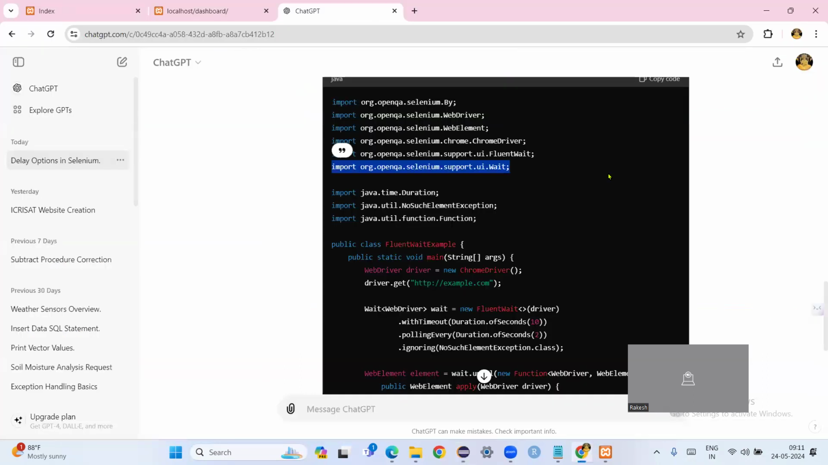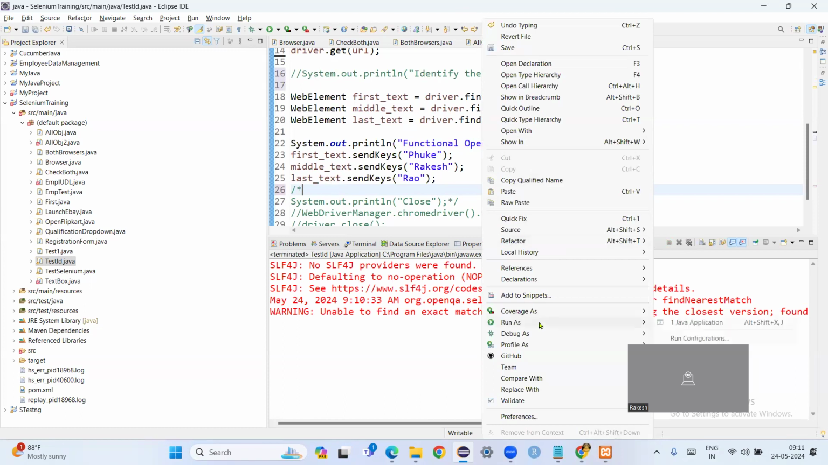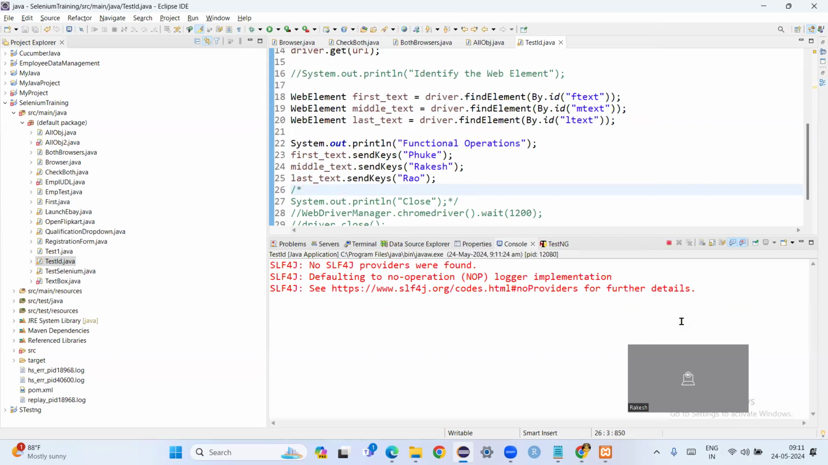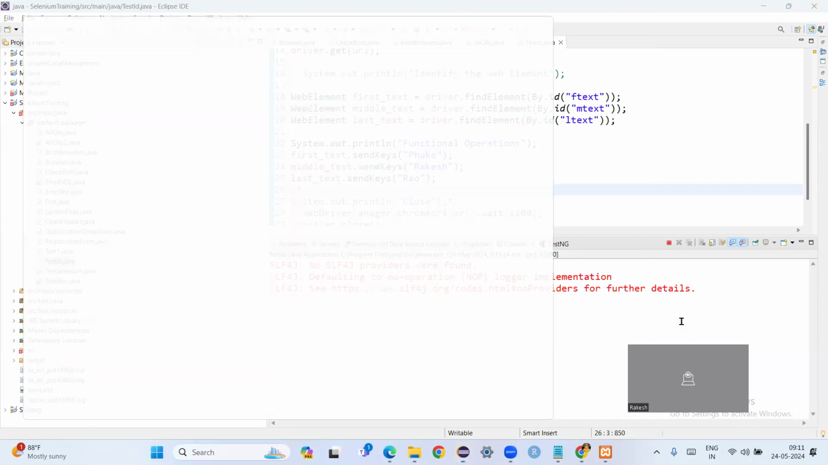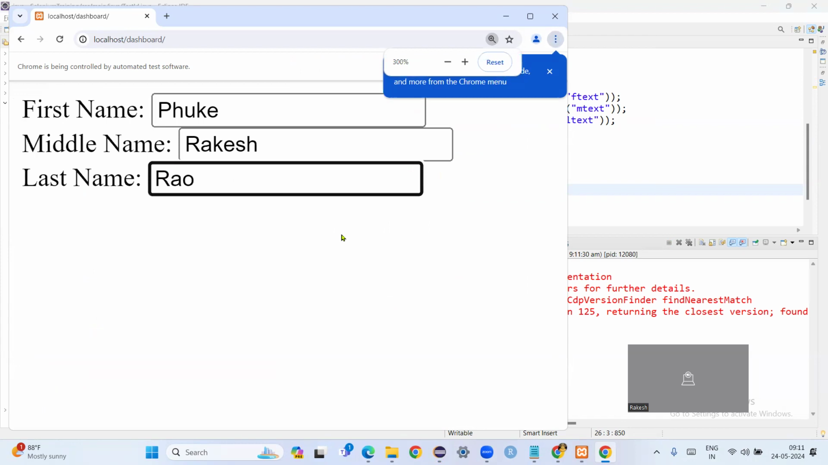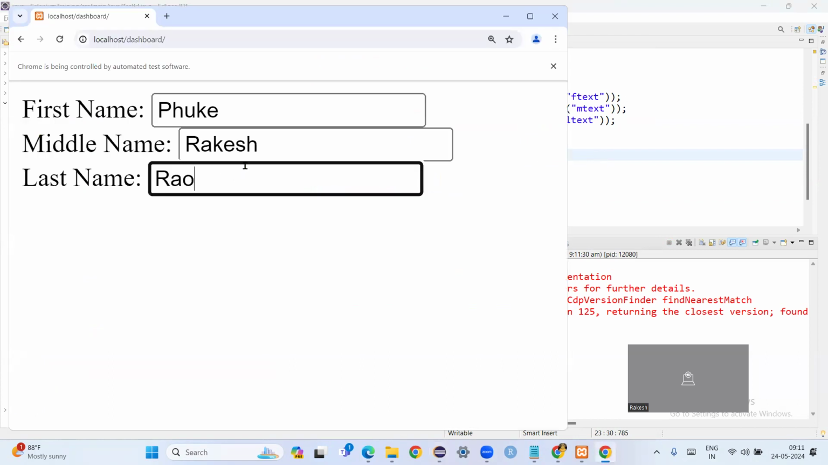Let us check this with reference to what? With reference to ID. We are identifying the object with the help of a locator, that is ID. Let us run this. Right click, run as Java application. Browser should get activated, web page should appear, and the action, my name, should be displayed in those 3 text boxes. That is what it has done. So this is done automatically. It is because of the script. So if you are able to get this, that means your script is perfect. It has got no issues at all.